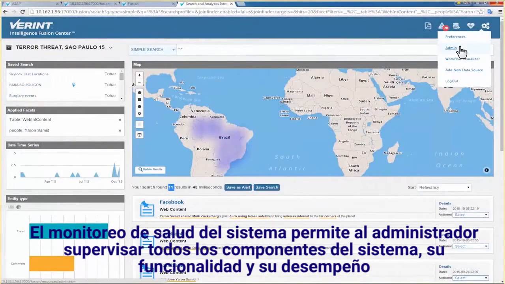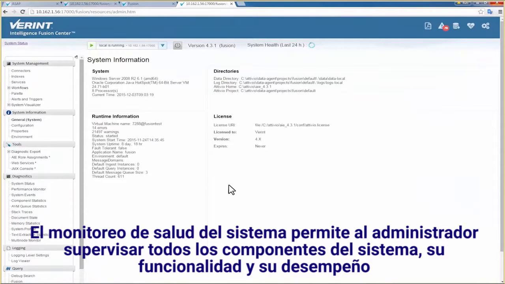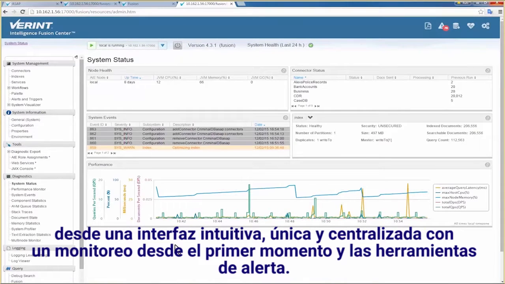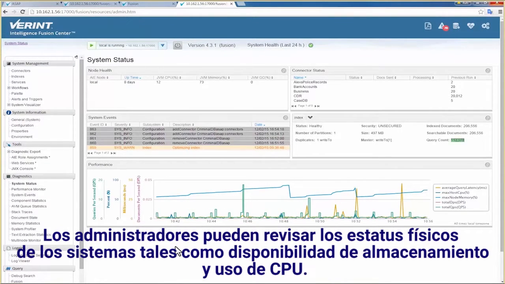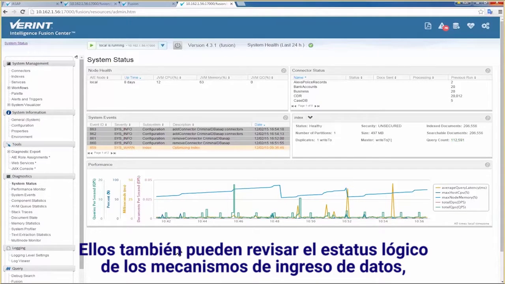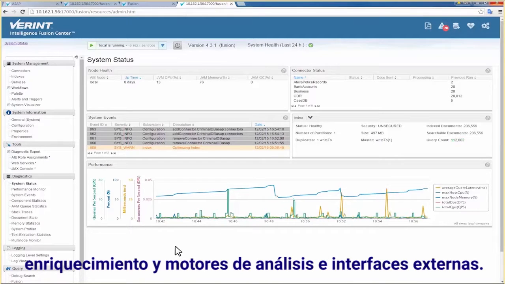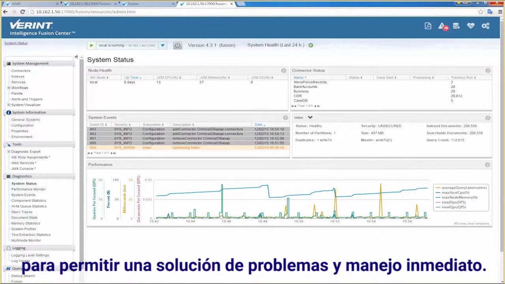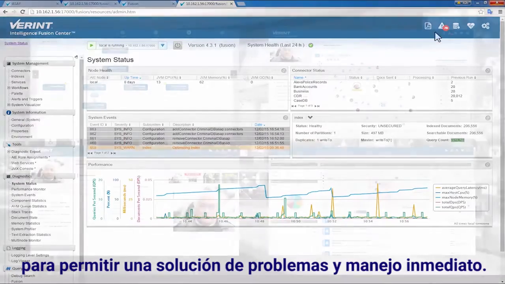The system's health monitor allows the administrator to monitor all system components, functionality and performance from a single centralized intuitive interface with out-of-the-box monitoring and alert tools. Administrators can review the system's physical status, such as storage availability and CPU usage. They can also check the logical status of the ingestion mechanisms, enrichment and analysis engines, and external interfaces. Alerts on system failures or problems are sent in real time to the administrators, allowing for immediate troubleshooting and handling.